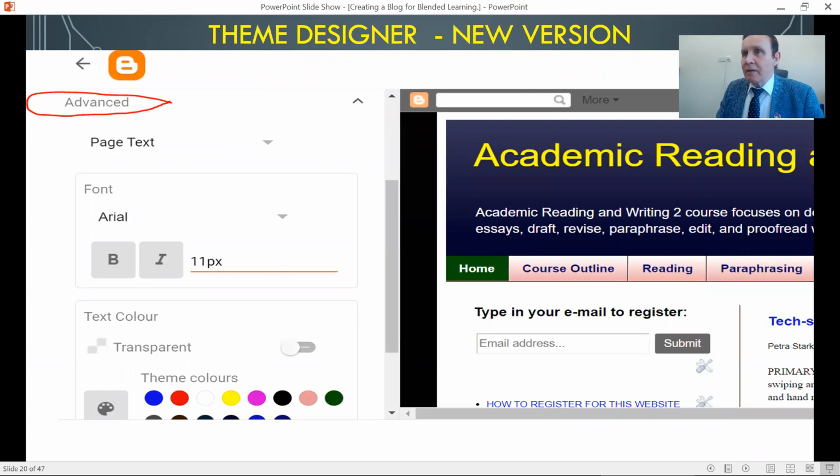Theme designer, new version. Regarding the versions, I would like to say the following. The process that I'm describing and discussing with you now can be slightly different depending on the language that you are using in your blog, depending on which part of the world you are located, and whether it's a newer or older version of your blogger. But the principles are very similar. This is what I would like to tell you.